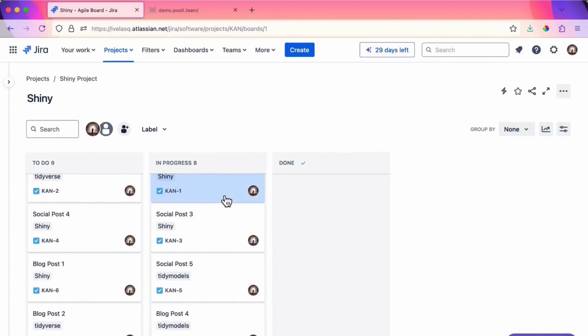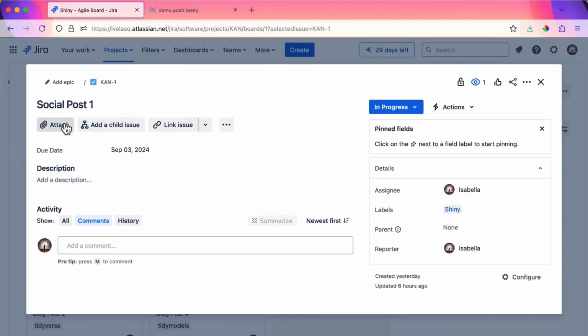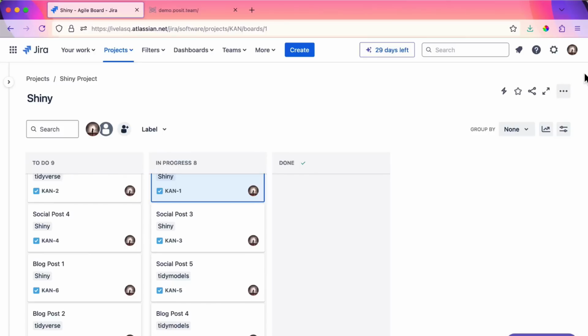If I click into one, you can actually see the due date. And so that's what I want to represent on my calendar. And of course, I want my calendar to reflect whatever information is on this board at any point in time so that I can make sure that it is up to date.